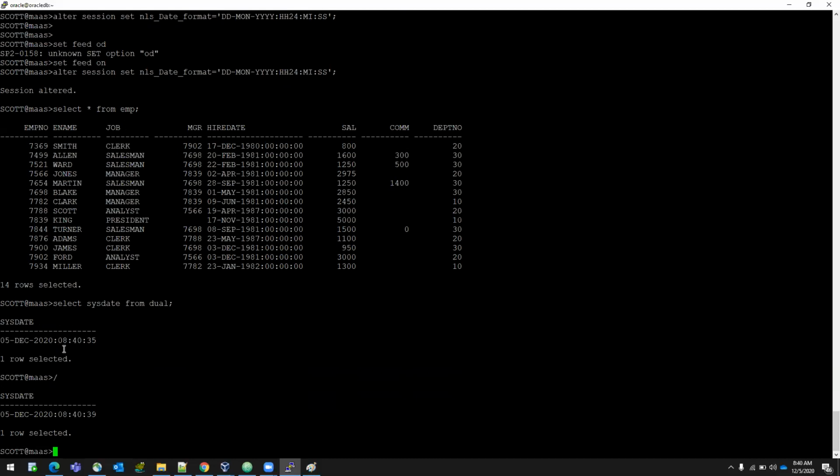Set feed on, select user from dual or show user, select sysdate from dual, and this parameter. Just learn those things. That's all. Only 4 things you have seen. Set NLS_DATE_FORMAT equal to this is the format you need to learn. Any doubts on this?